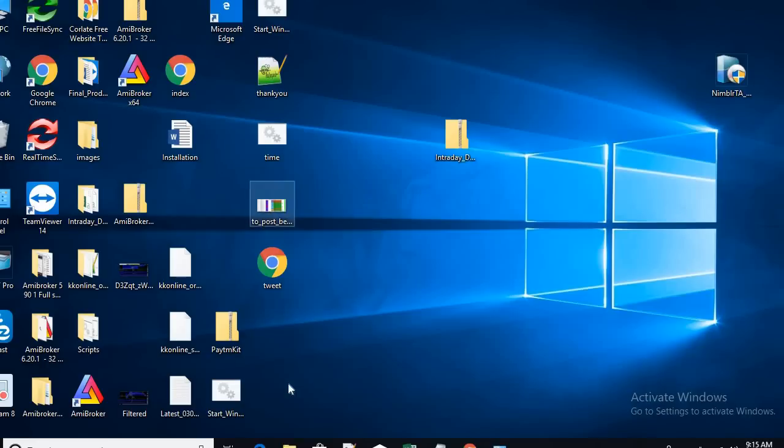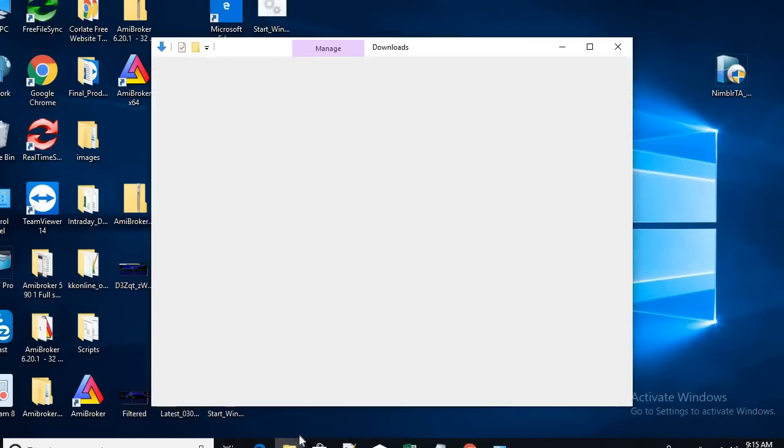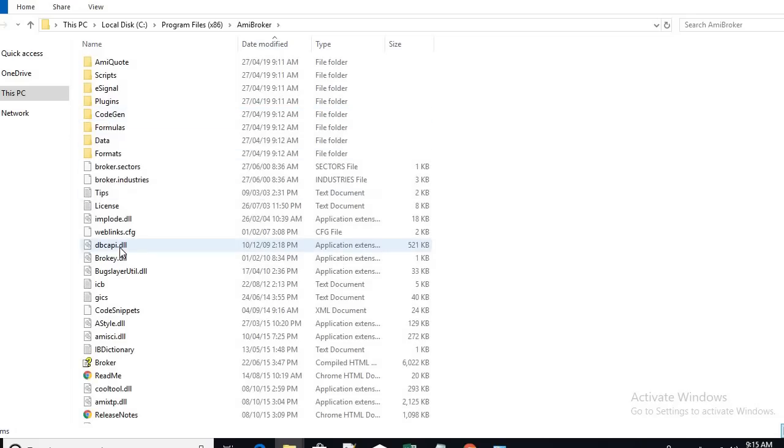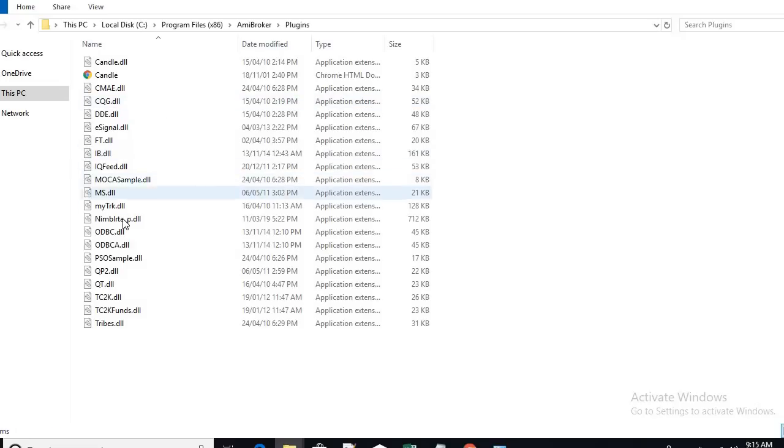Now let's start our Amibroker. So this is the 32-bit Amibroker which was installed recently. The path where it is installed, the path which we had provided, was C: program files. Over here we have Amibroker. This is the path where it was installed, right? And you should see in the plugins, there should be a plugin, NimblrTA_P.dll.